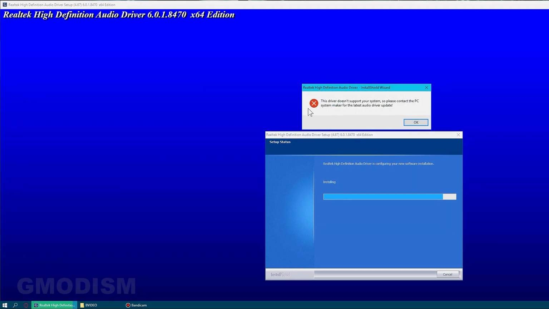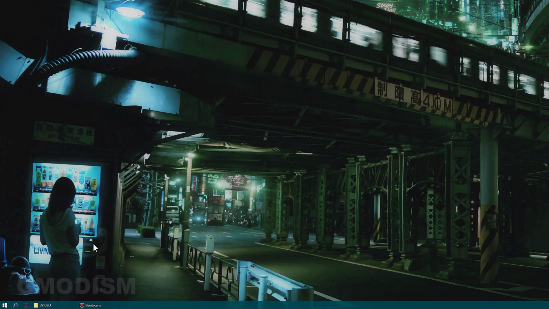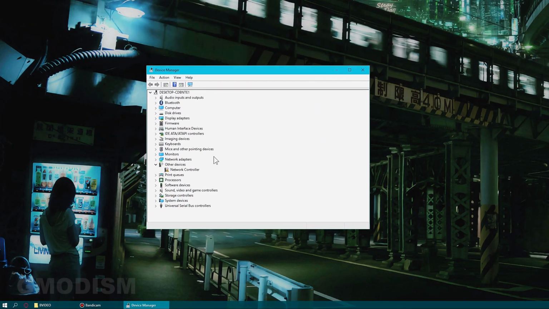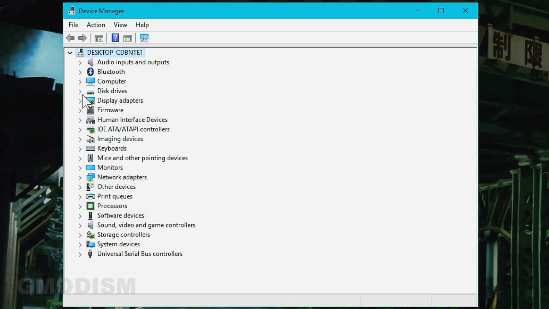So basically, this driver doesn't support your system, blah blah blah blah. Okay, that's nice. So then we know this driver doesn't work for this computer. If it does work for your system, you can try and use it. But personally, I think that Realtek's audio drivers usually cause a lot more problems than the things they give.